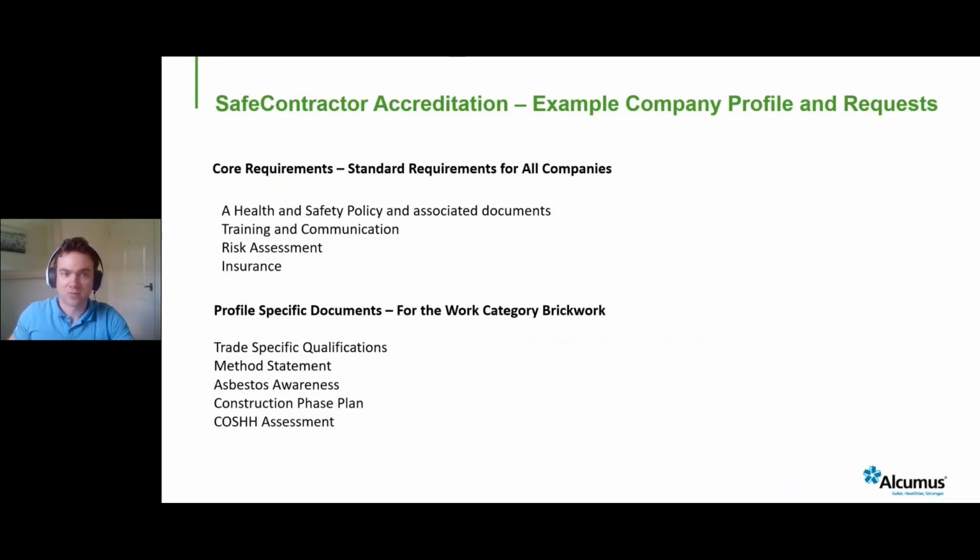So we break this down into two sections. We break it down into what we call our core criteria, and the core criteria here will cover some key topics such as a health and safety policy and any associated documents that go alongside with that, training records and communication evidence, so we can demonstrate that health and safety is ongoing and is also being used with your employees and keeping them up to date and up to speed.